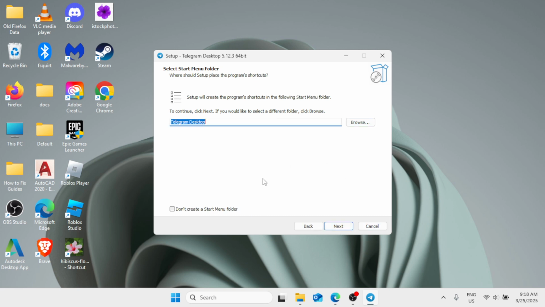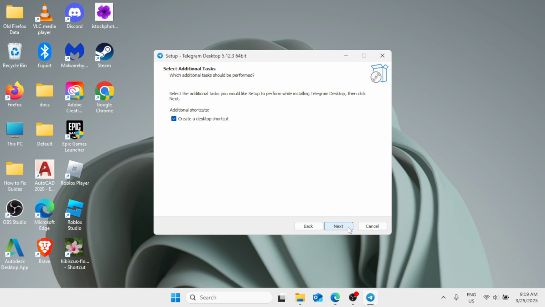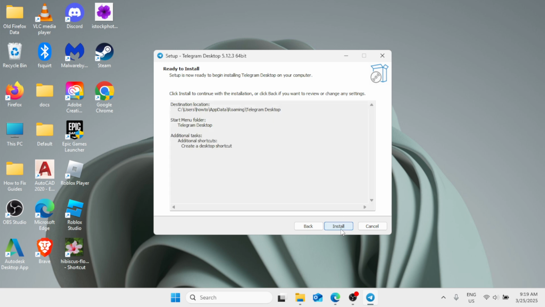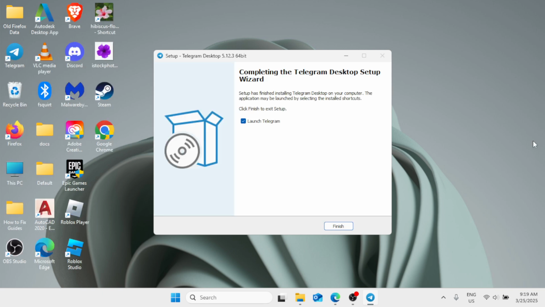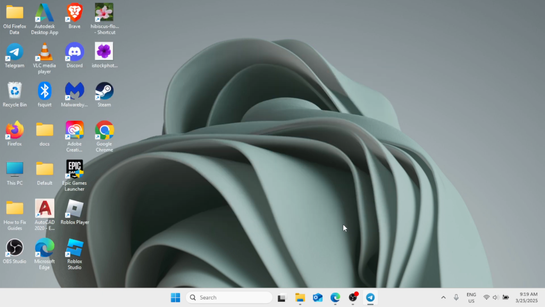You can also create a start menu folder. So you can simply check this box if you want to. Click on next. You can also create a desktop shortcut, but if you don't want to, just simply uncheck that box. Click on next. Click on install. Click on finish.